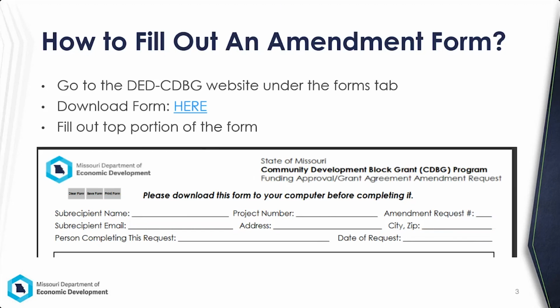You'll want to start by filling out the top portion of the form. That's going to be the basic information about the project and the subrecipient. That's going to be their contact information, the amendment request number, and who's filling out the form. A lot of the times it's going to be you guys sitting in the room. And the date of the request.